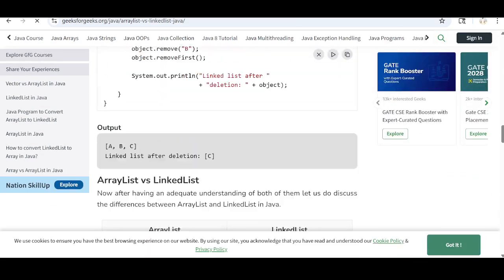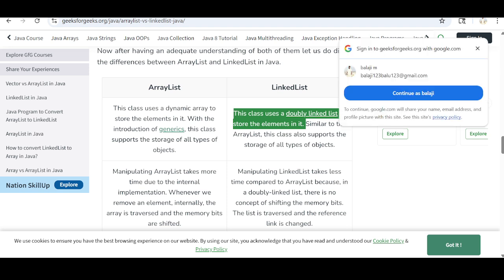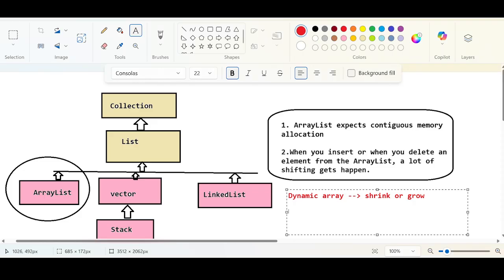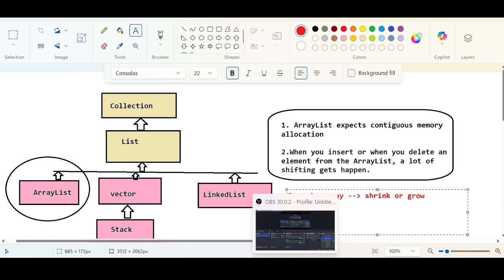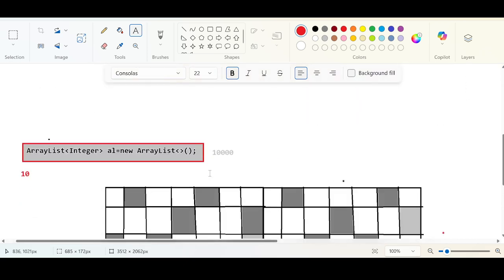What does it say? It uses a dynamic array to store elements. Now if you see a linked list, the class uses a doubly linked list to store the elements. What is this doubly linked list? We'll understand that now for a better picture. Pointers. Correct. 2 pointers. It has 2 pointers.